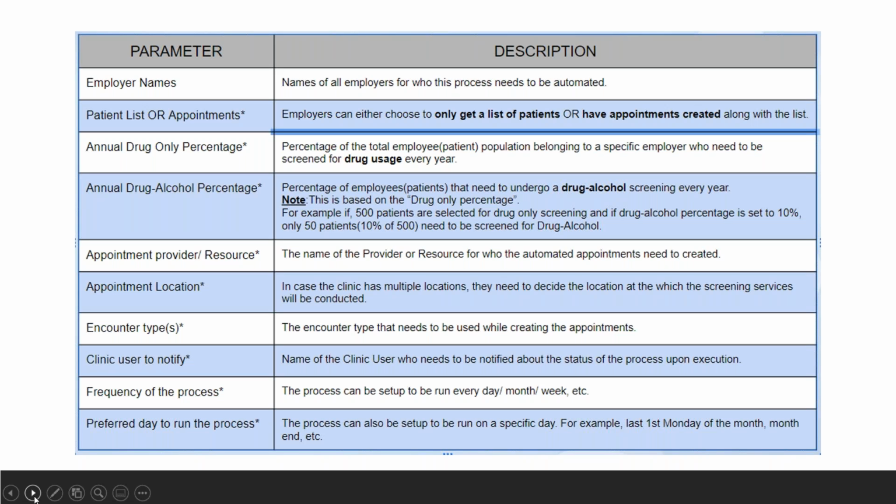Basically, the way that works is you have different parameters. Based on the employer, you can decide whether you're going to get a list of patients that need drug screens or whether you want to actually create appointments for those patients. And so for that particular employer and their preferences, you would put in the parameters that apply to that employer and then run a scheduled process. That can be run monthly, quarterly, annually, depending on how often they would like to receive that list of patients or have those patients scheduled for their drug screens.